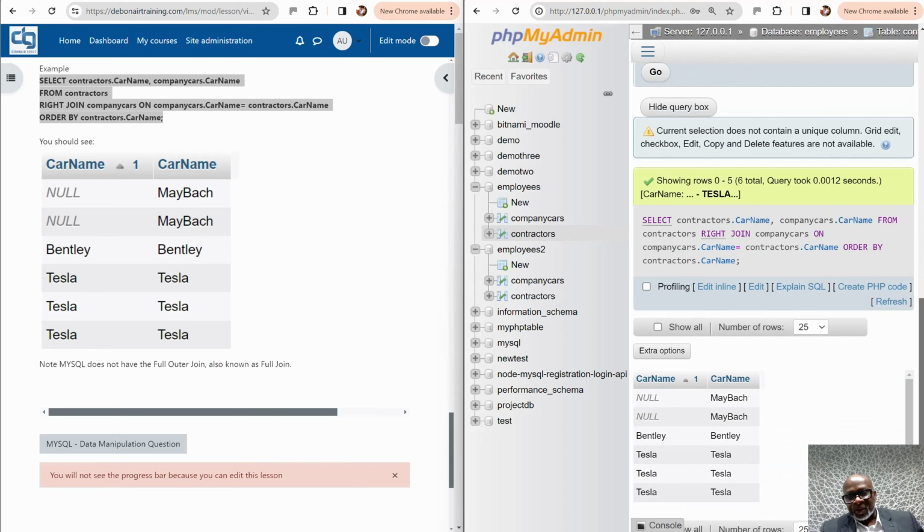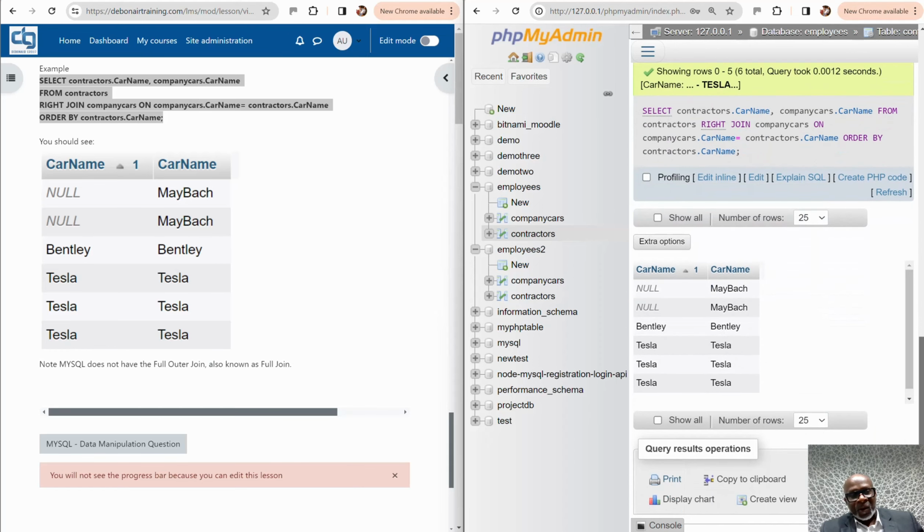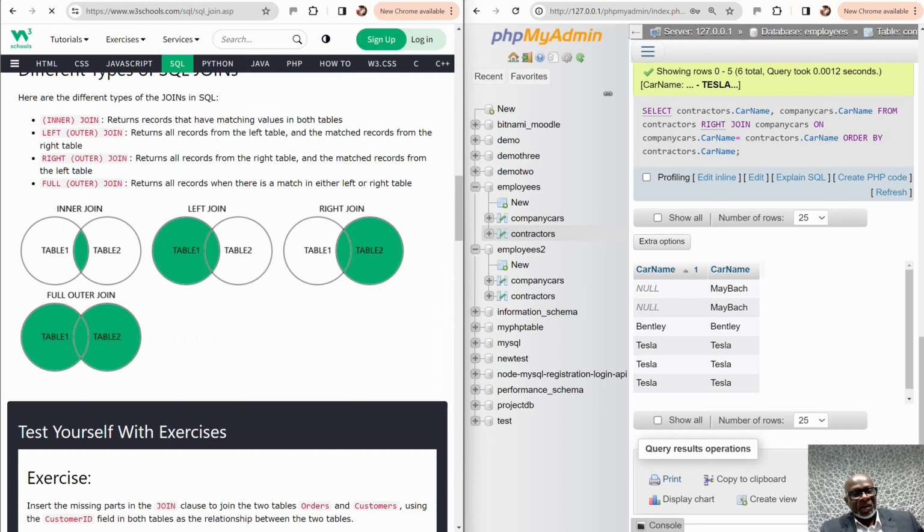We have null wherever there is not a match, and then you have Bentley. So everything on the right is there, and everything on the left is where there's a match. Again, this is how it works. This is the right join. Okay. Now, then you have full outer join, which is the next one.